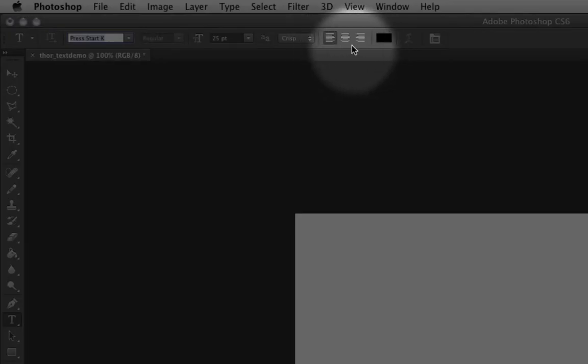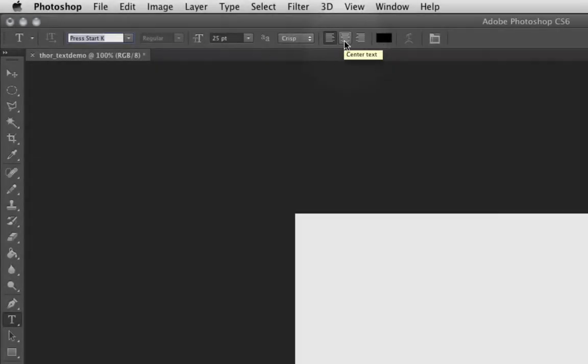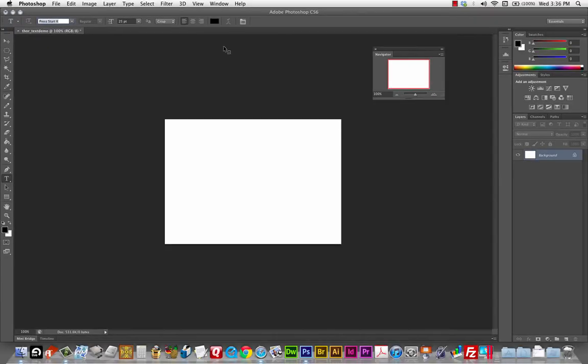This is the alignment of the text. So you've got left justify, center justify and right justify, or align, as the case may be. This is the color of the text, and this is a text warp. So let's just take a look at a couple of those things. Remember, the assignment is not about writing out words, you're trying to look at the letter forms as shapes.